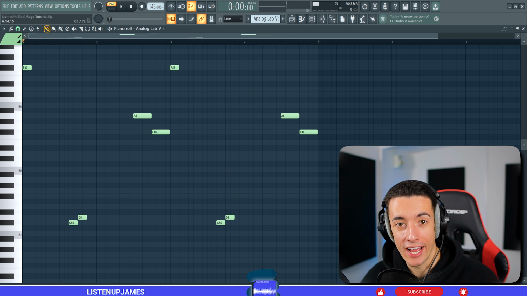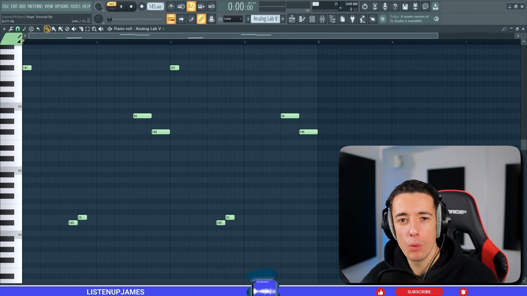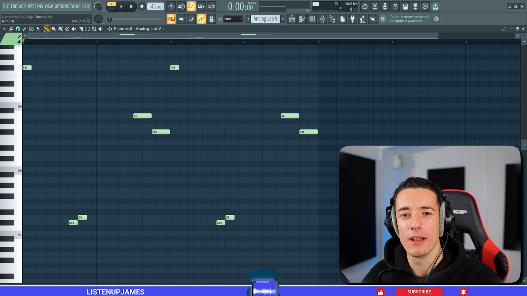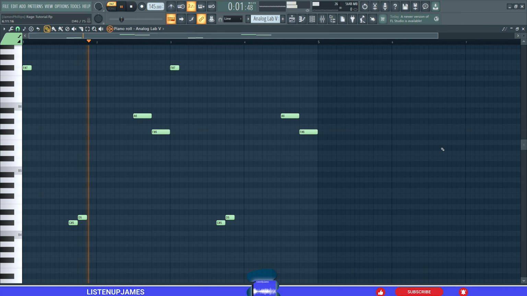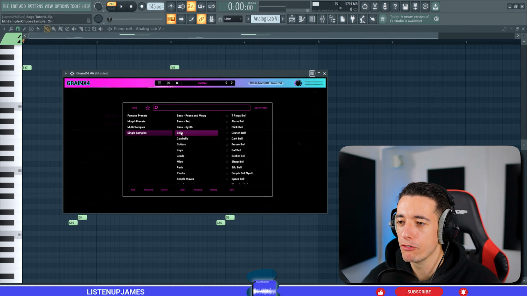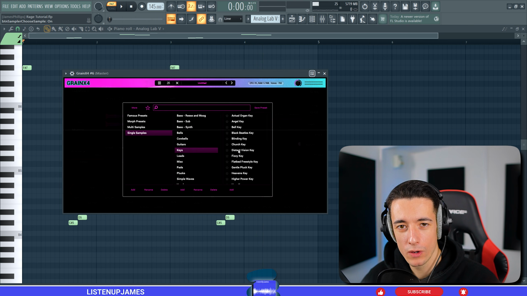And finally, we've got a counter melody. These play almost accent notes that just fill the melody out. For these sounds, I'd recommend using any kind of bells or key presets.